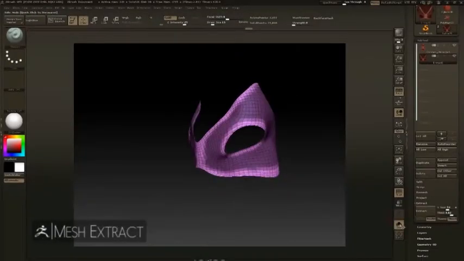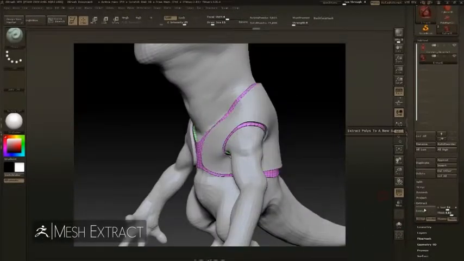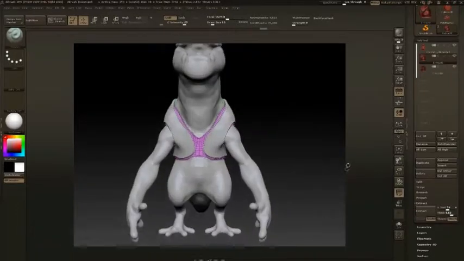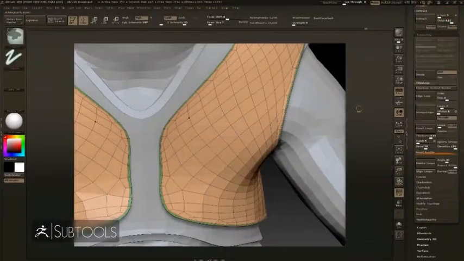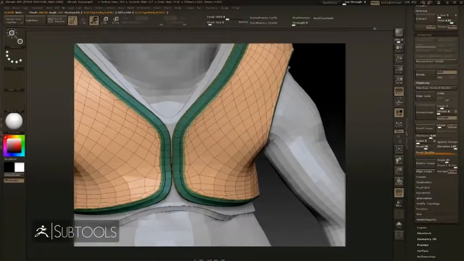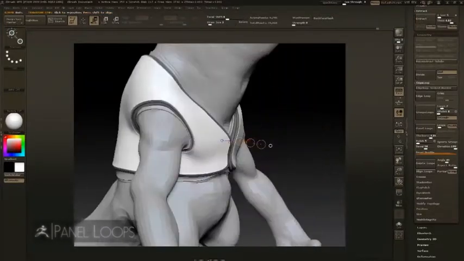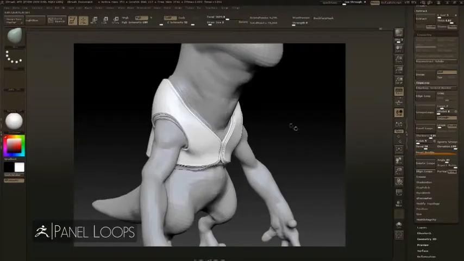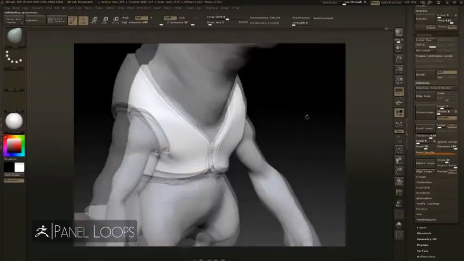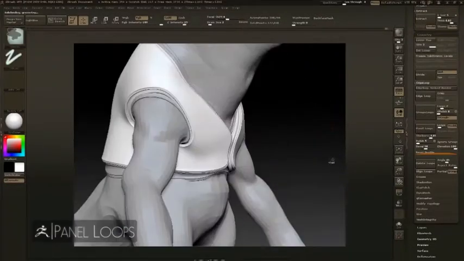Mesh extractions are a way to create new subtools. From a generated mask, the extract feature will generate a new object with thickness and polygroups. These polygroups can be used to create additional edge loops and group loops. These geometry features allow for unique designs in your model and give you the ability to control every side of the design.